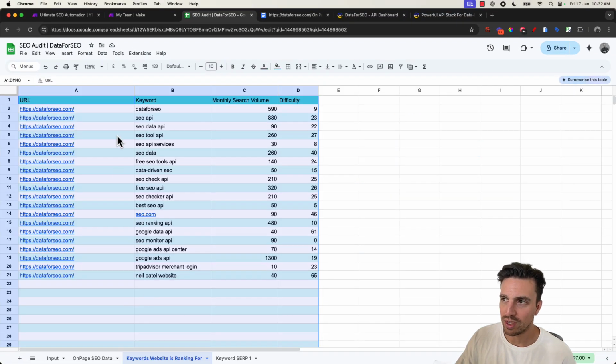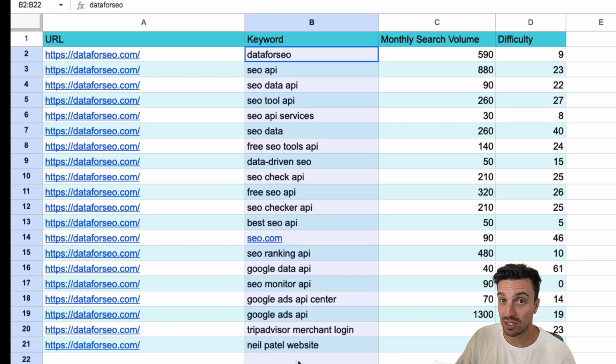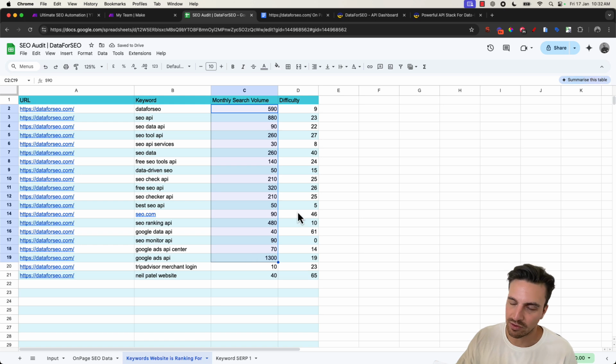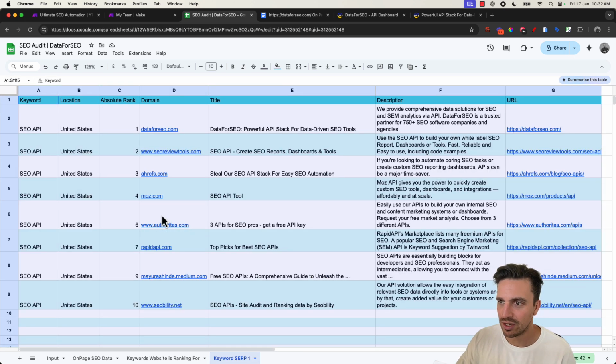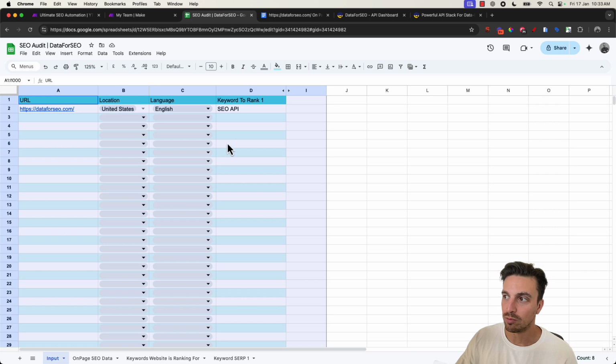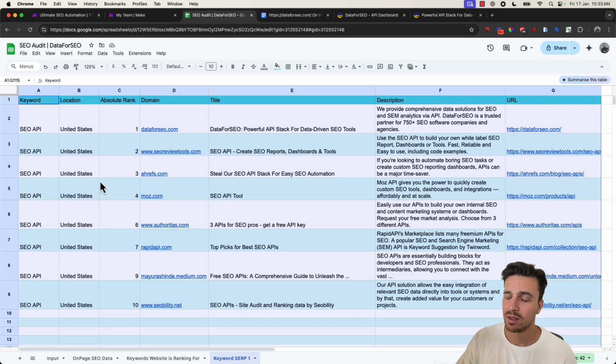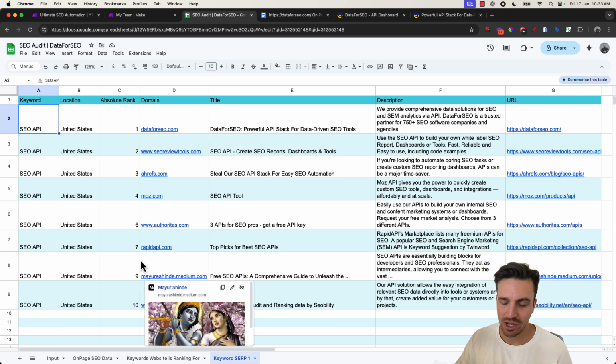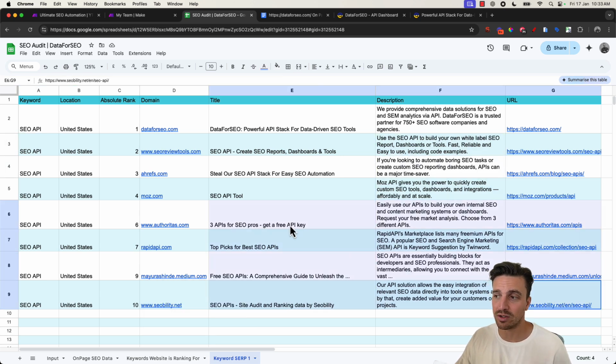Also, we'll give you the keywords that the website is actually ranking for, so you can decide, well, okay, I actually want to rank for these other keywords as well, including their estimated monthly search volume and the keyword difficulty. And for the keyword that you chose, that you place in here, the keyword to rank number 1, we're going to give you the top 10 organic search results for that keyword in that given location. So you can do a little bit of research, understand what they're writing about, what they do, and you get a really good understanding of what competitors look like.